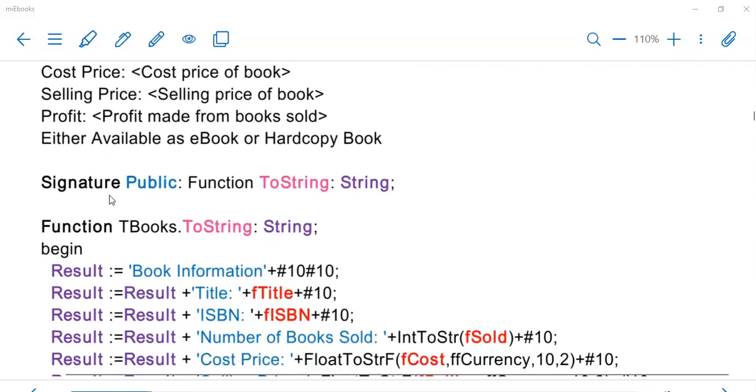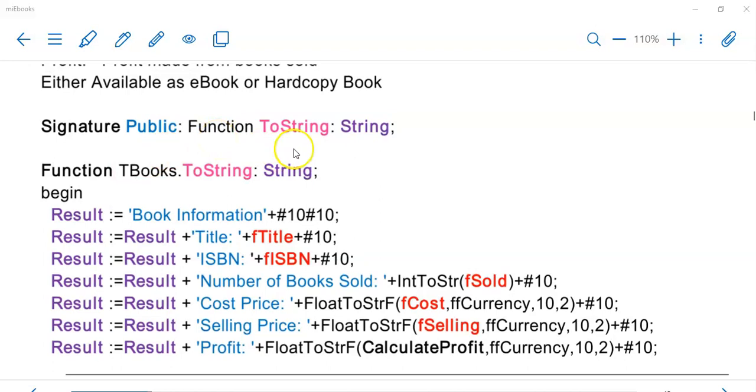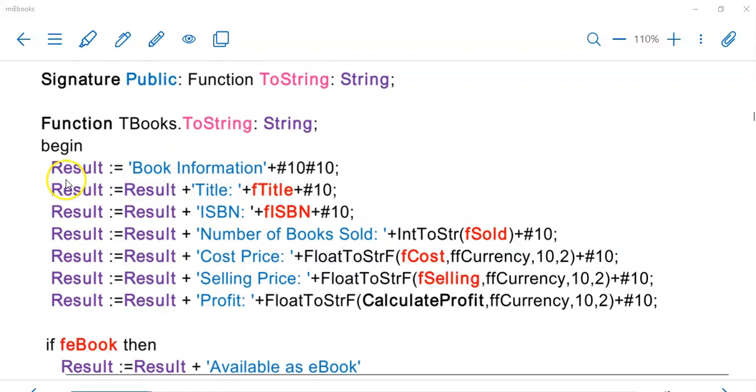So just a little bit more about functions or ToStrings. They will be functions. They usually don't, I haven't seen one with a parameter, and their data type will be a string. So if I now push Control-Shift-C after creating that signature in public, I will then complete my ToString. Now remember, functions need a result, and the result in this case has to be string because my function's data type is string. And I start off with my heading book information.